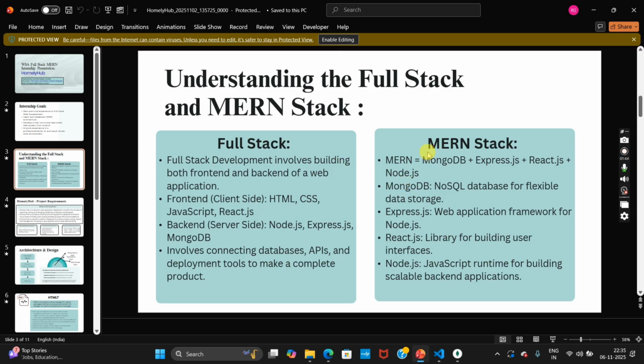While in MERN stack, MERN stands for MongoDB, Express.js, React.js, and Node.js. Here, React.js is used for the front end to build the user interface, Express.js and Node.js are used for the backend, and MongoDB is used for the database.